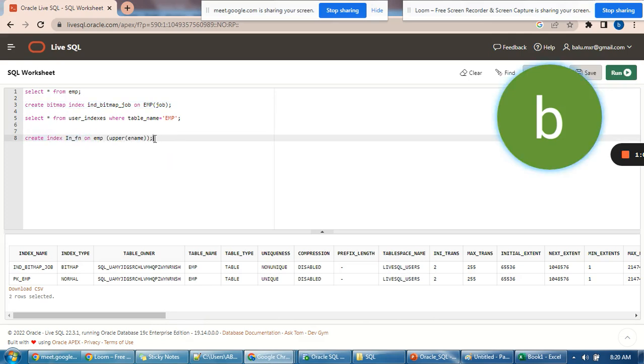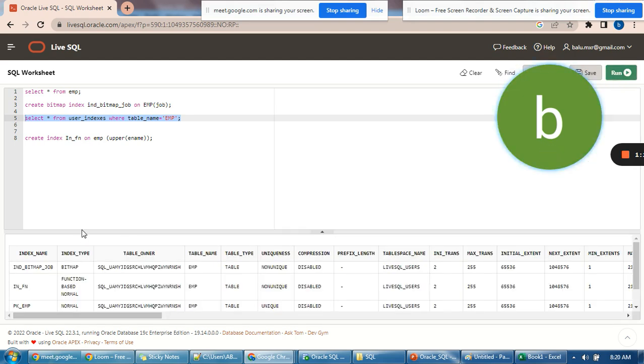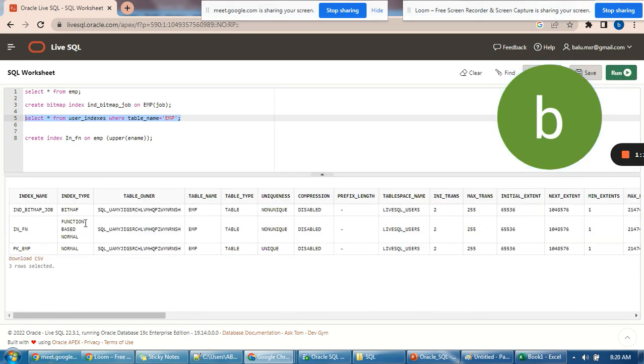Okay, simply you can give the name and you can specify the function, which function you want. Okay, index is created. Now go and check the values. You are having one function called function based index. Function based normal means that is b-tree index only. Again, internally it will be b-tree index, but you are applying one function that is upper of.